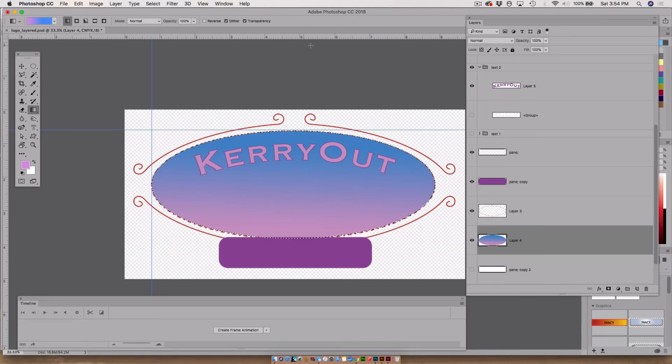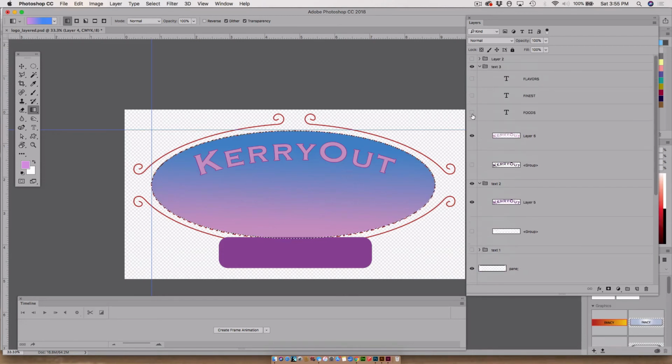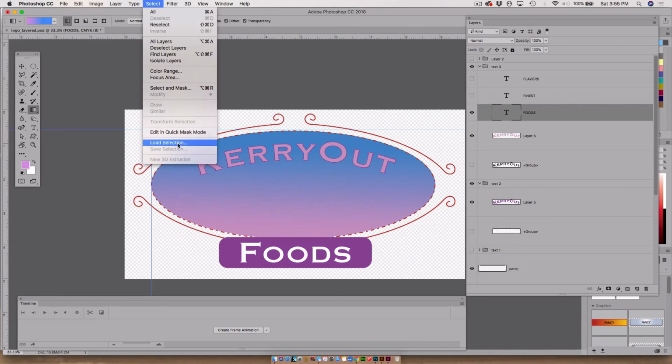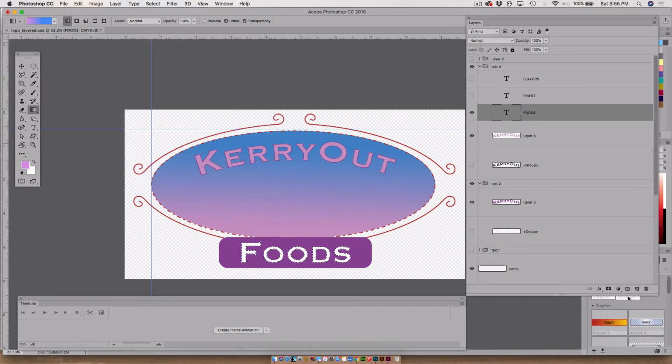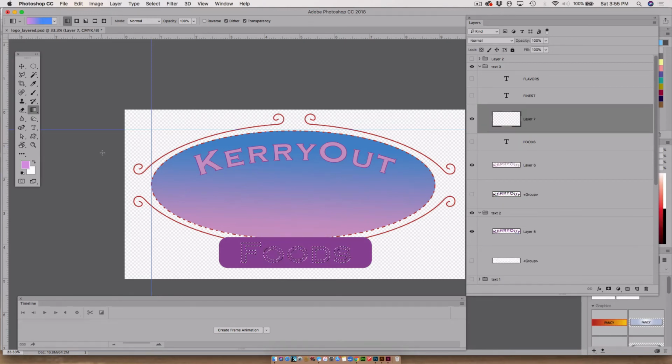So that is a little tip, how to bring in Illustrator files and paint them as Photoshop layers. Each piece becoming select, load selection. Its new selection is then its own layer which gets painted separately.